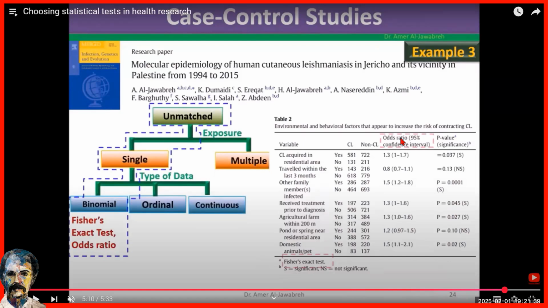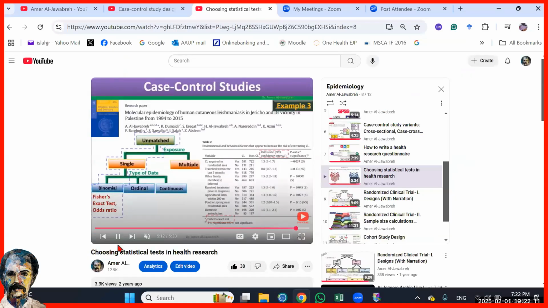Here, we were more experienced, so we added CL, no CL, yes, no, that's the risk factor, odds ratio, confidence interval, so this is the OR, and this is the confidence interval, and then the p-value. We will show you. So these are the ways that you should look at your data and your study. Now I think I have given you all the things that you should understand.